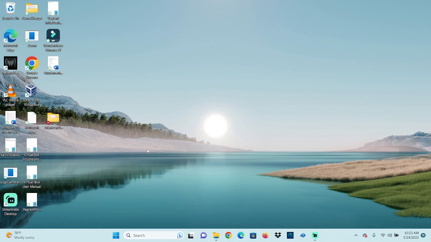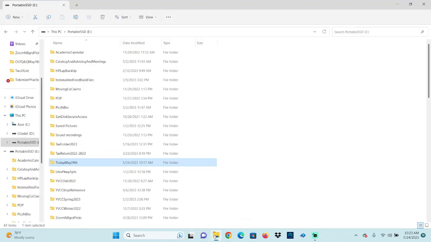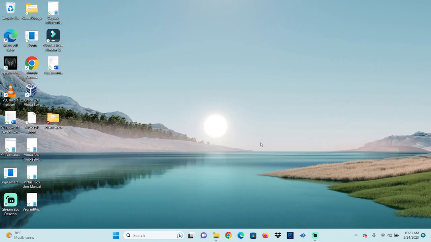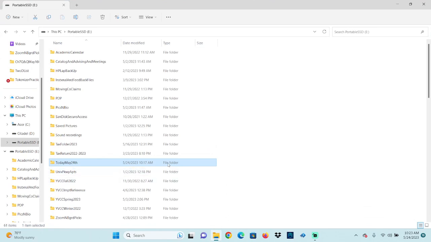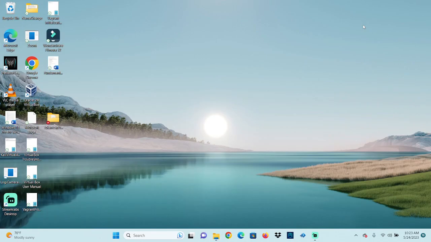You can also cut it and move it, and then cut means that it's going to remove the previous folder or file and put it in a new location, thereby making the other one disappear. You can do this with a file or a folder.